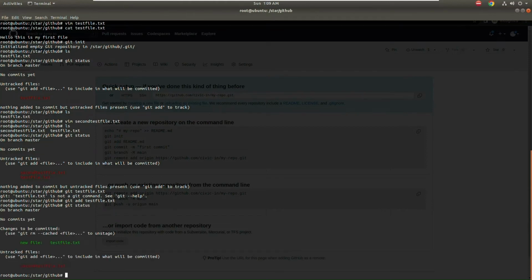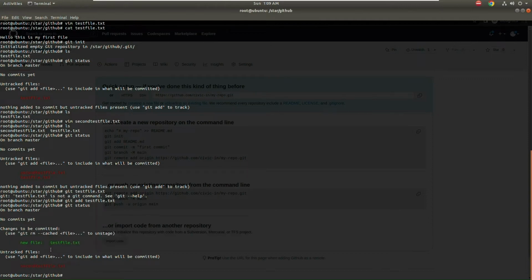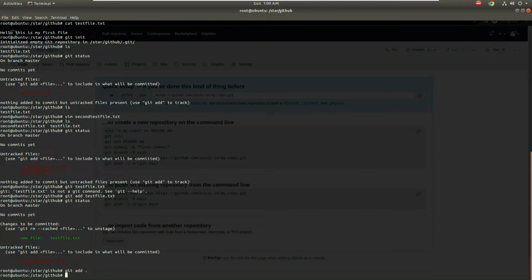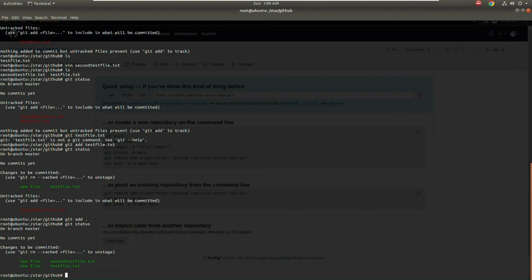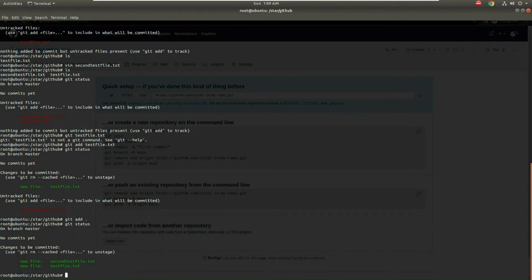Let's check the status. Now you can see testfile.txt in green. That means it is ready to push. You can also use git add space dot to stage all the modified files. Now, you can see we have two files ready to push to the remote repository.